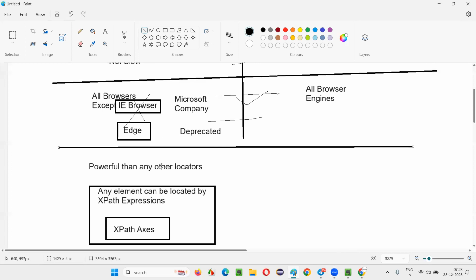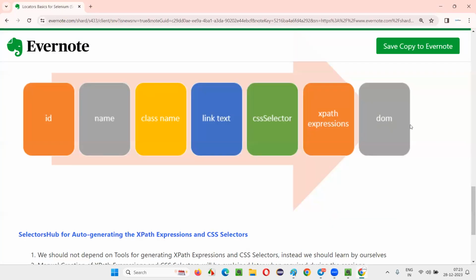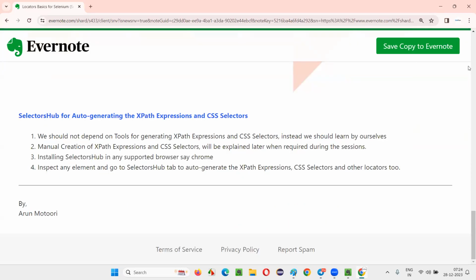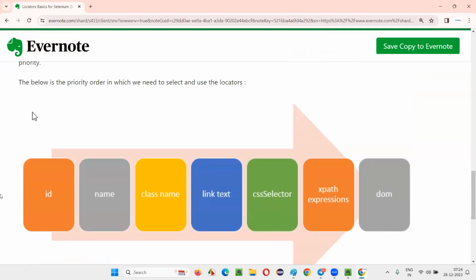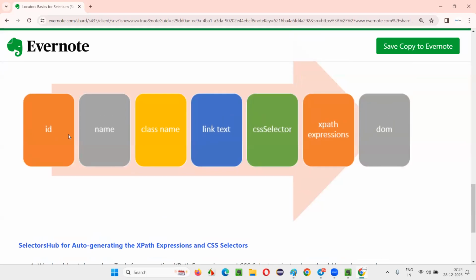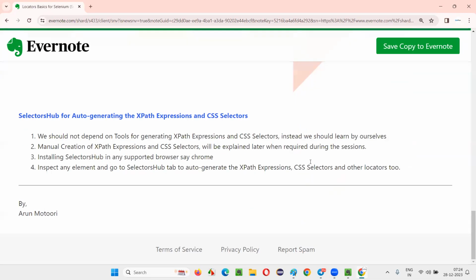Now you got an idea why I prefer XPath over CSS, but ultimately you have to follow your company process. That's the first priority. Even though you know that XPath is better. In some companies, instead of using all these locators, they simply use XPath expressions, because why break my head for all this? For every element, they will use an XPath expression. That's also a good approach in some cases, because in XPath also they will use ID and the name attribute. So there's no problem in that.